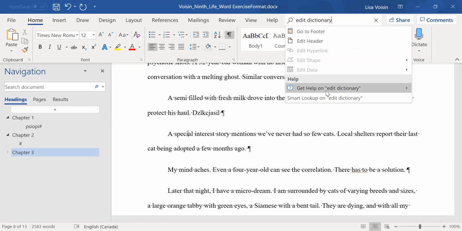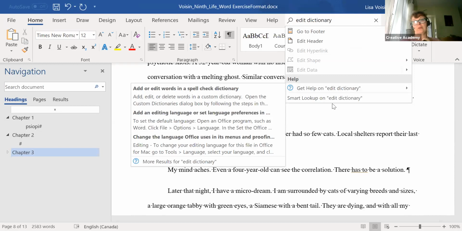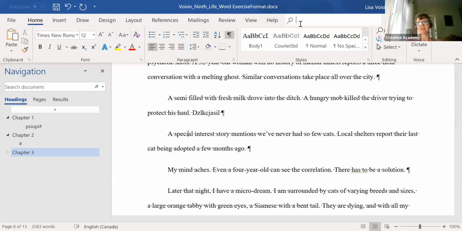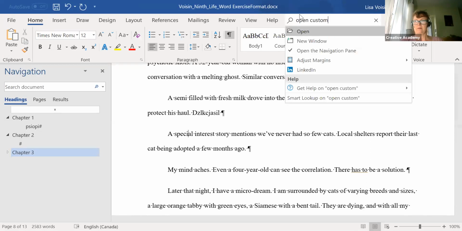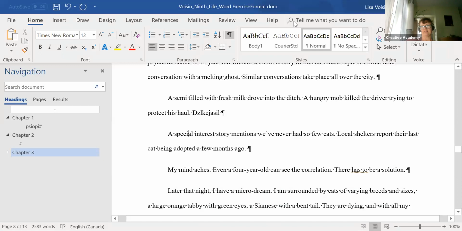Yeah. Well, if you don't know how to do that, then maybe that's something we can figure out and then drop in the comments. Yeah, so open the custom dictionaries dialog box by following the steps in. We'll see. Yeah. Open custom dictionary. So you'd have to open the custom dictionary. I tell you, I have to look this one up because I don't know this one. Look at that. Doesn't like that. Okay. Don't worry about it.